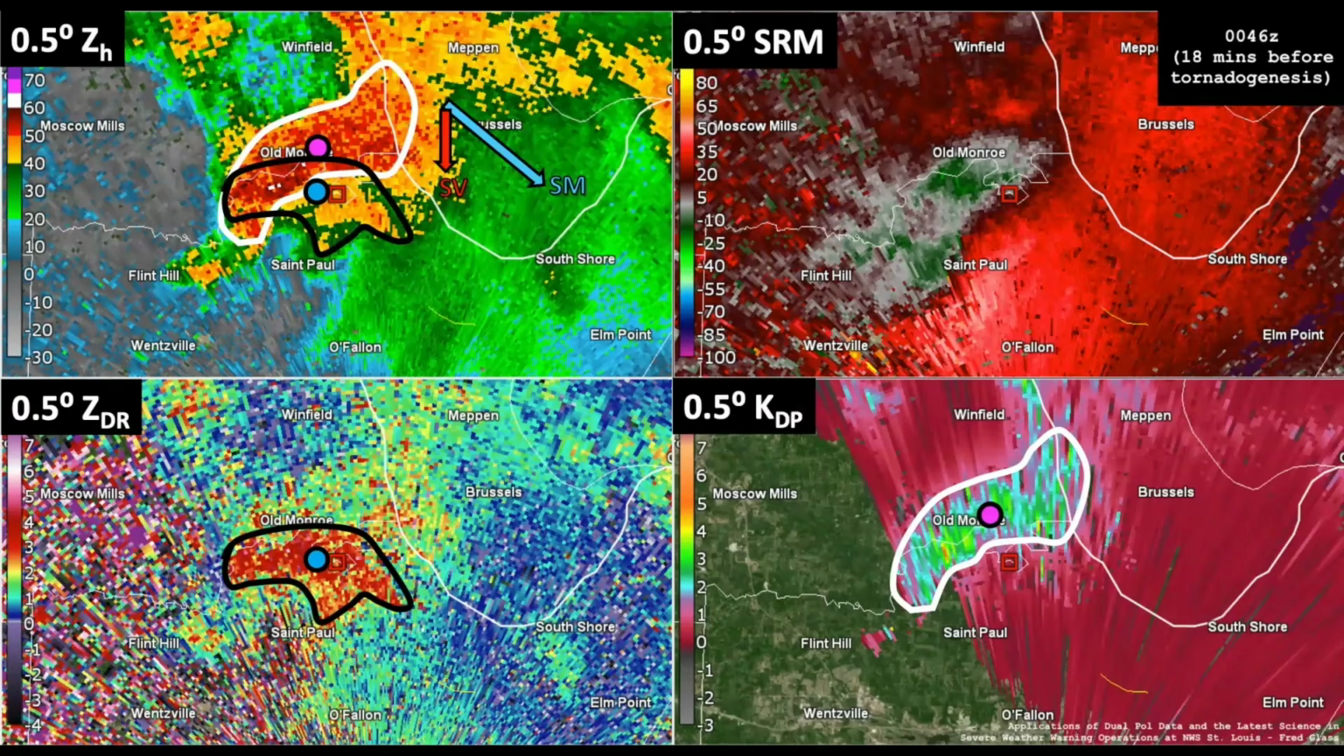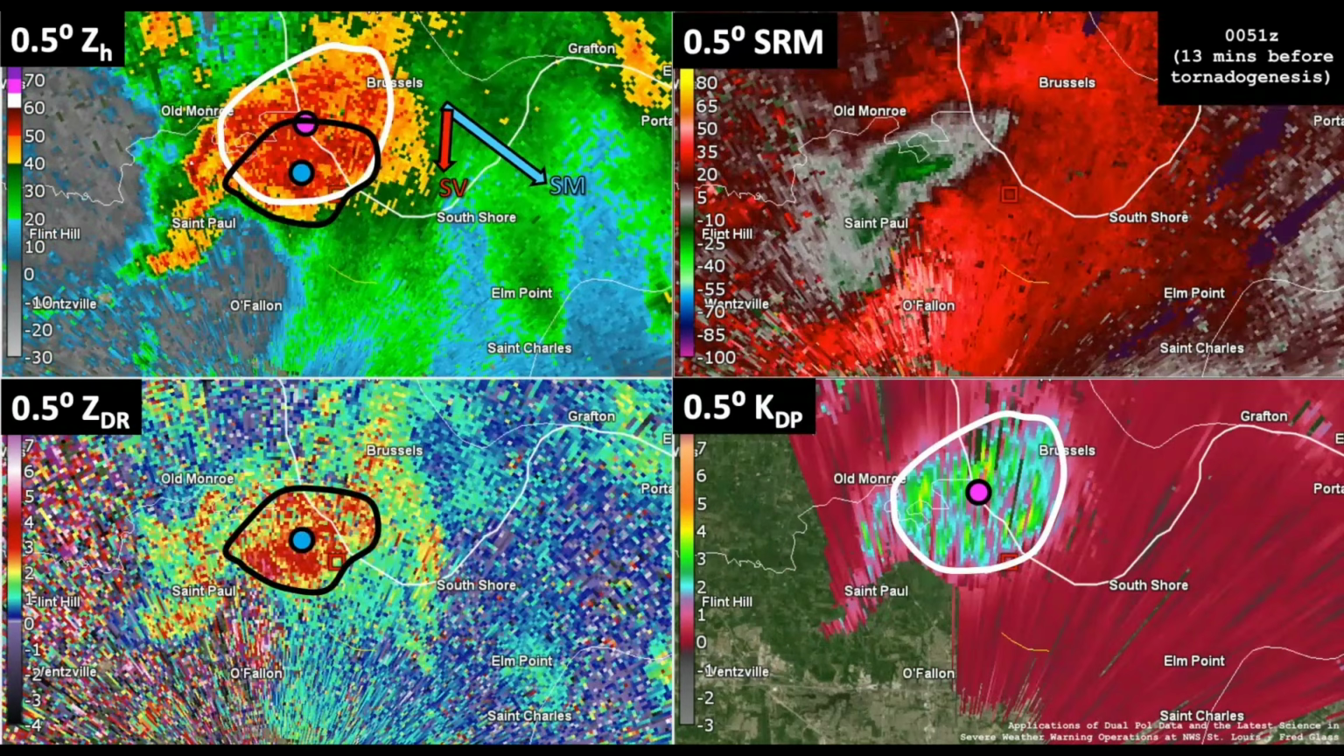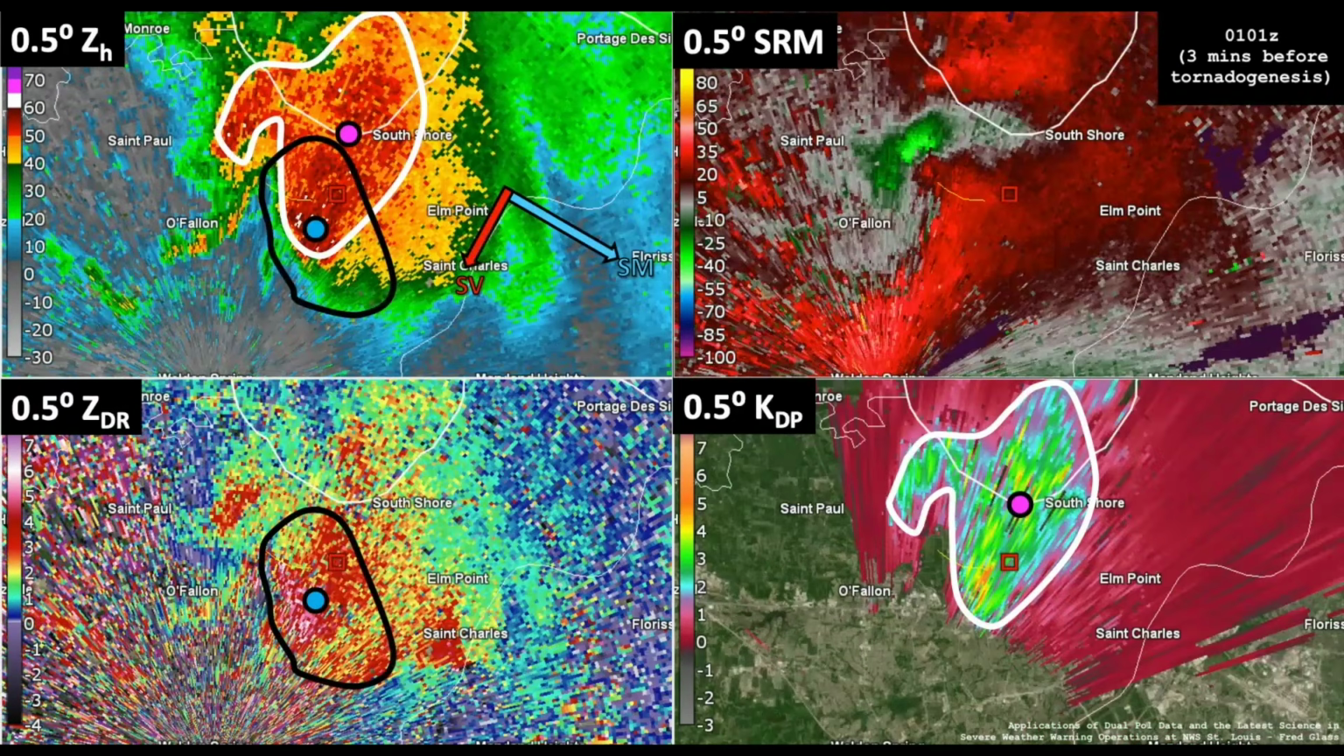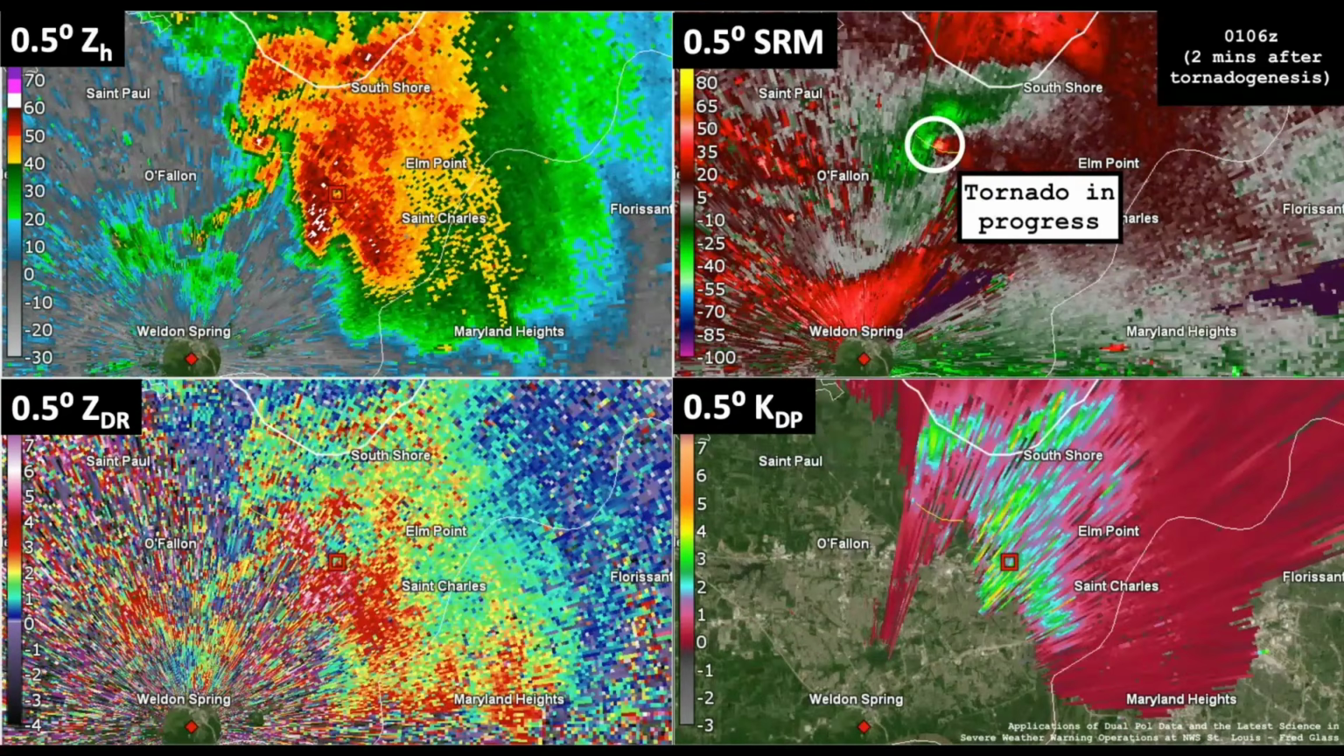Notice how the separation vector and storm motion vector become more perpendicular with time leading up to tornadogenesis. In fact, in the scan just 3 minutes before tornadogenesis, the two vectors are nearly perfectly perpendicular to each other, indicating a shift to almost purely streamwise vorticity ingested by the supercell, and the tornado begins shortly thereafter.